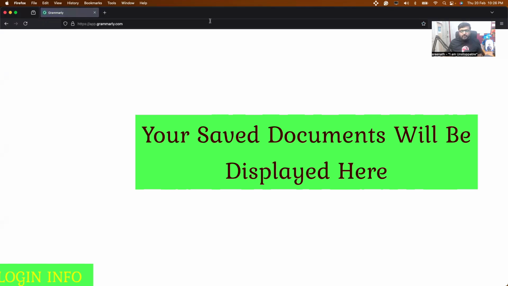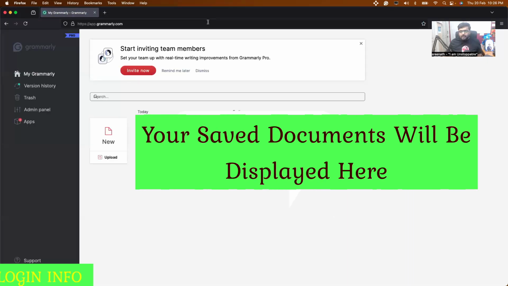So friends, if you want to access Grammarly, just launch your browser. An app is also available, but I'm going to use the browser here. Just type grammarly.com. It will take you to the Grammarly website and you can log in. In case you already bought the subscription, it will prompt you to log in. Then once you log in, the page looks like this.